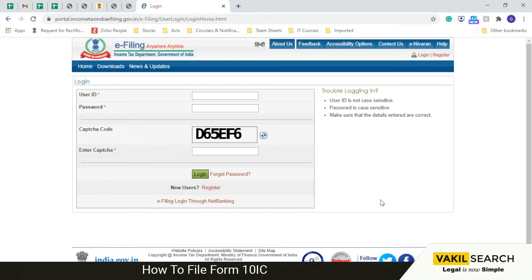By adding surcharge and cess, the effective tax rate on the company will be 25.168%, which will still be the lowest rate of taxes. Now let's see how to file Form 10IC.